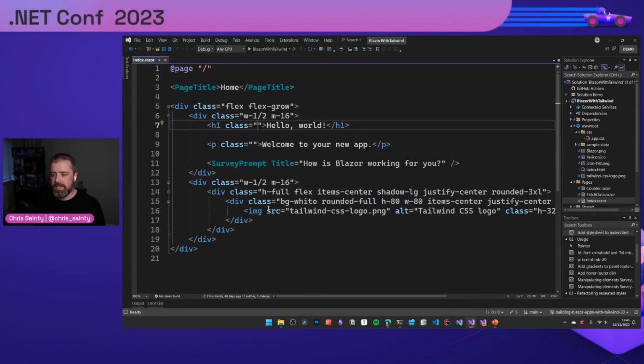As we saw a second ago, it doesn't have any unique styling. It doesn't really stand out on the page. So we want that to be a little bit more interesting. So let's put some styles on here. We can say we want the font, for example, to be extra bold because we want that to be big and bright. And we want it to be much bigger. So we're going to say text of 7XL.